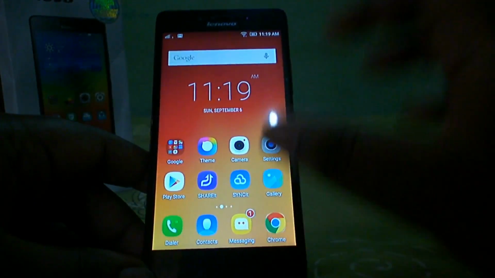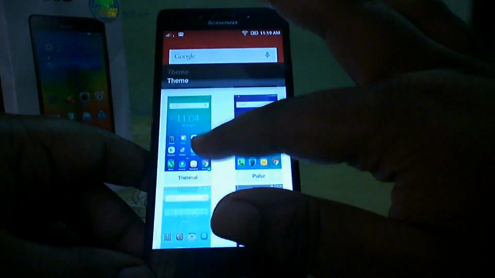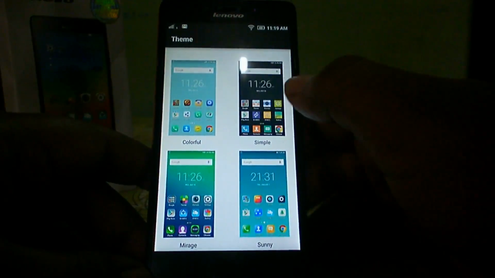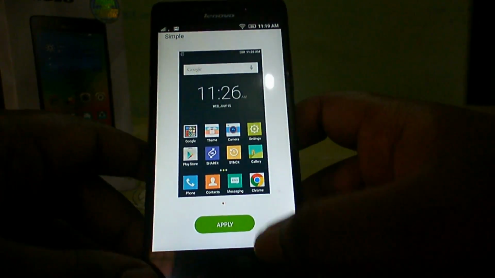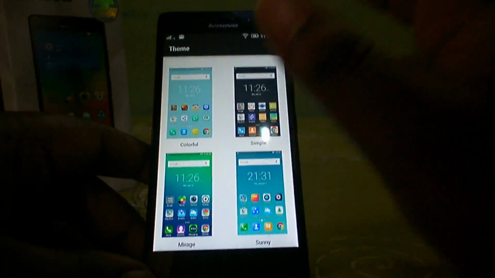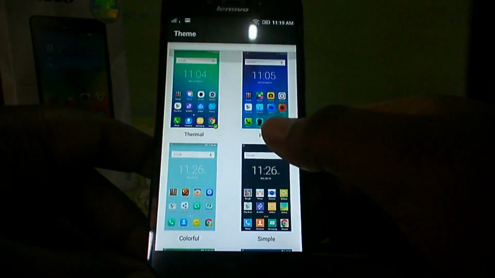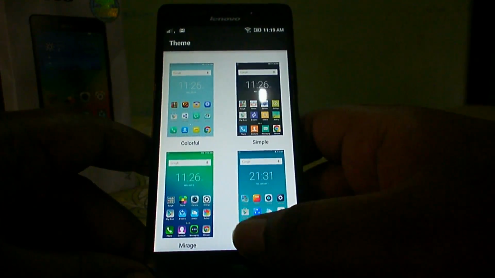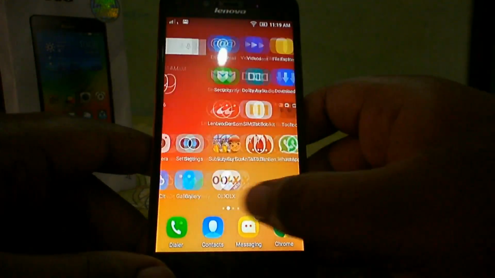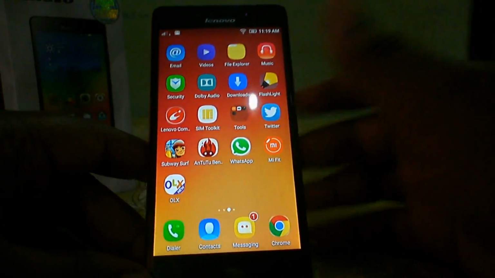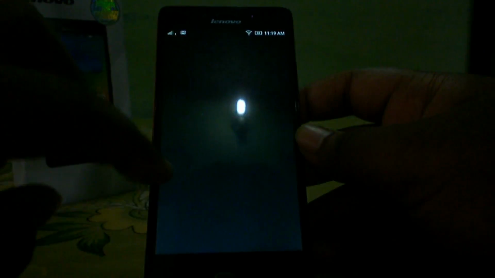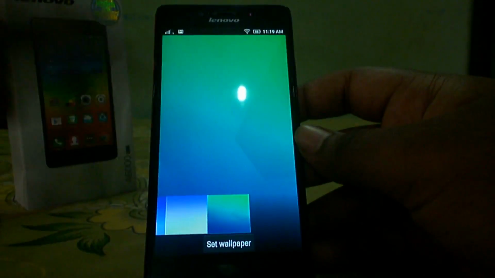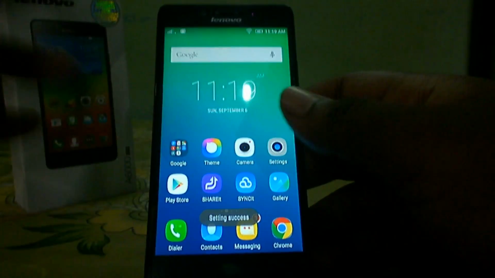Another good thing is that now we have more theme support. You have a total of 6 themes. It's not a huge improvement, but it's better than 2 themes. Previously we had only 2 themes, so now we have a total of 6 themes here in the Lenovo A6000 Plus, which is pretty cool, I would say. And the wallpapers were also changed. Some new wallpapers are added. Not a huge customization, but still it's added.